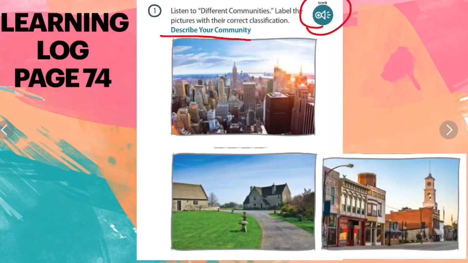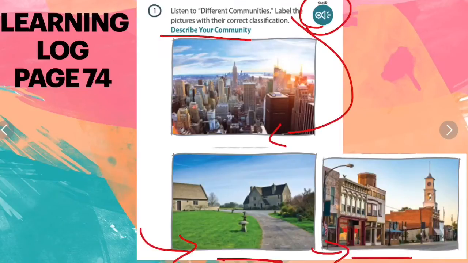This is the track. What do you have to do? Right here, underneath each image, you have a line where you have to label it. Listen to the audio, and figure out which one they are talking about according to their description. Once you do it, then we're going to continue on exercise number 2.